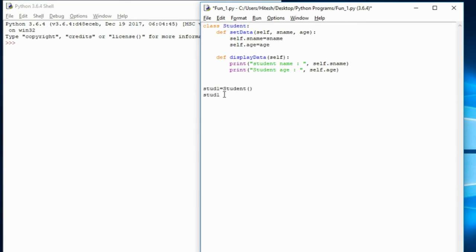Now if I want to access set data, it should be accessible with the help of my object. So stud1 dot, or you can say a period symbol, and set data. Now I need to pass some parameters in this. Self is something I'll explain, but for now, just for an example, you don't need to pass anything for it. For self, it is automatically passed. Now what is passed, I'll tell you. Let me just pass s name. I'll pass techno guru over here, and for age, let's say I'll write 25.